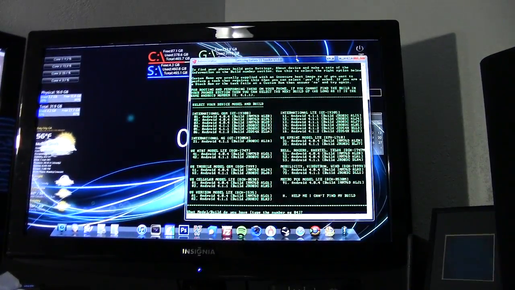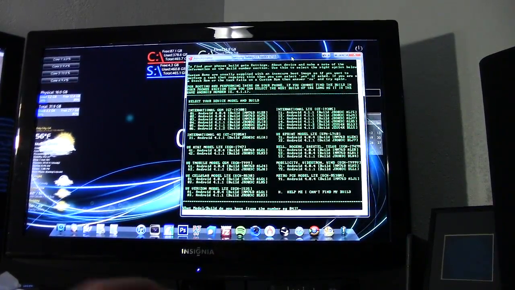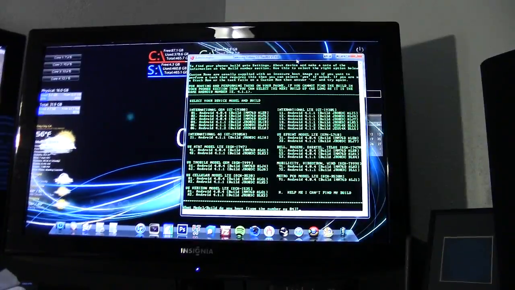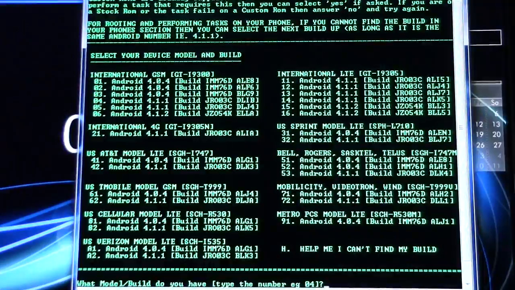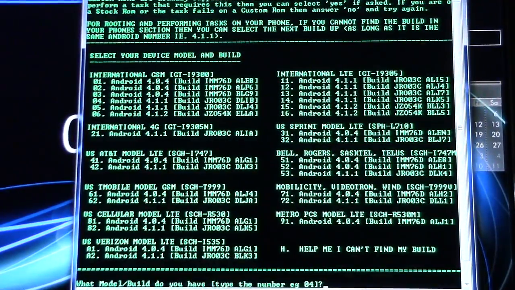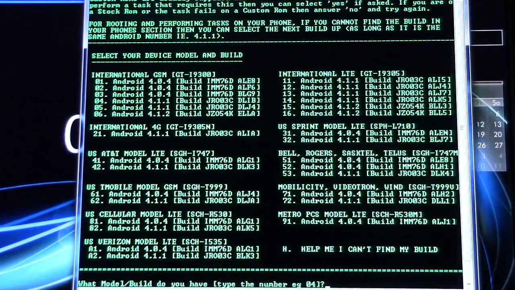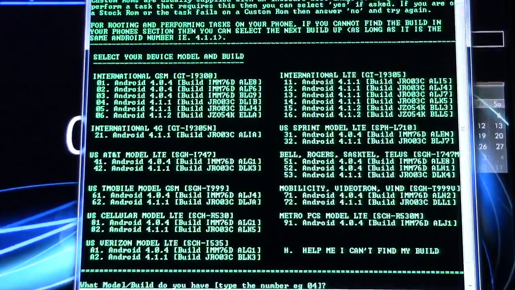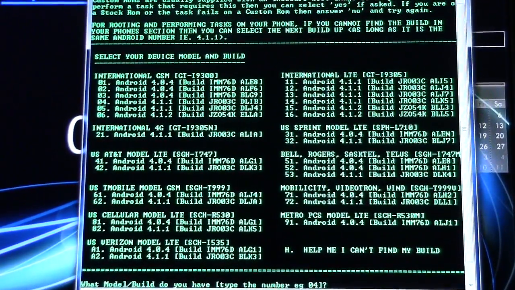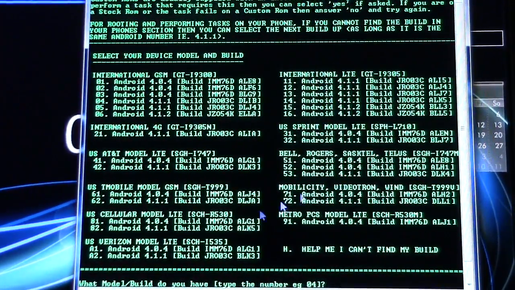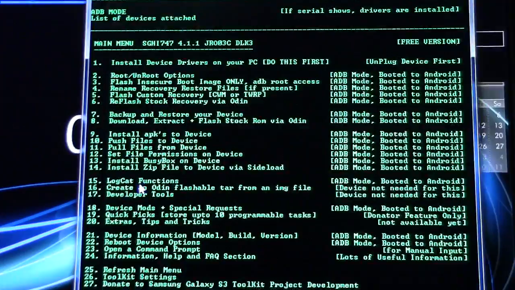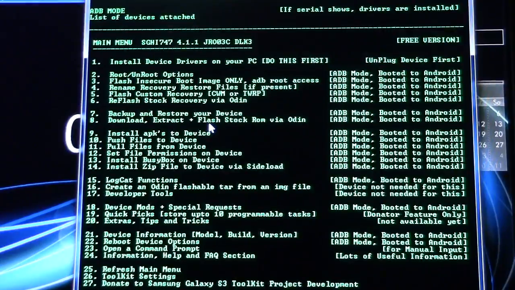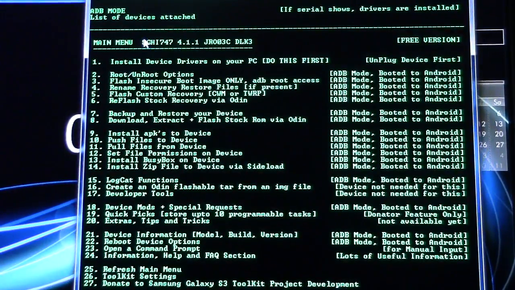Alright, so over here, as you can see, there's plenty of versions of Android. This is almost all the versions. Actually, I think it probably is all the versions, safe to say. So there you go. My version is the US AT&T model 4.1.1 Jelly Bean on there. So I'm going to go ahead and just click 4.2, and hit enter.